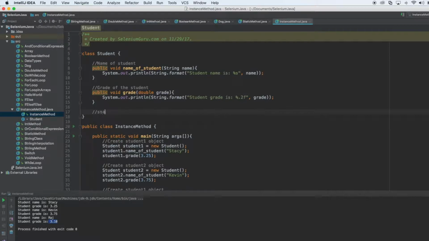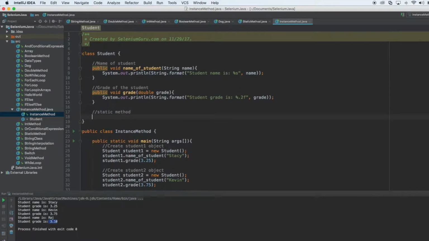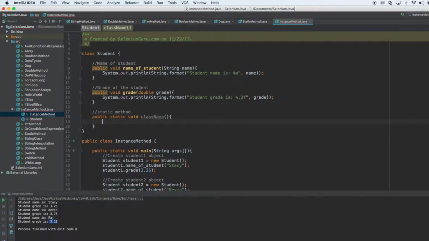Before that, I also wanted to show you what happens if you have a static method here. So I'm just going to say public static void className. I'm just trying to give an example. Let's say it doesn't have a parameter.